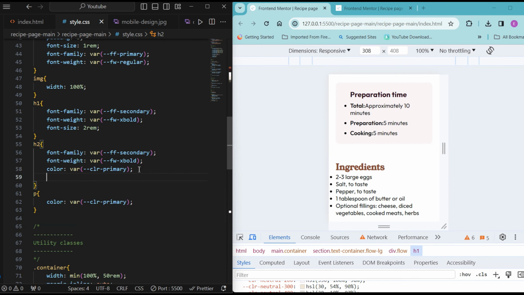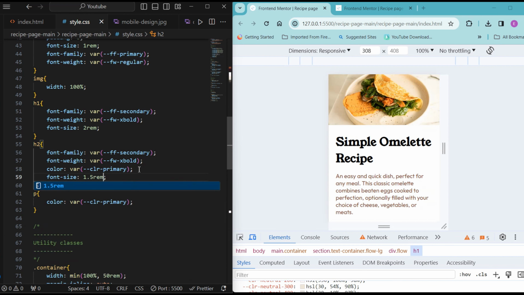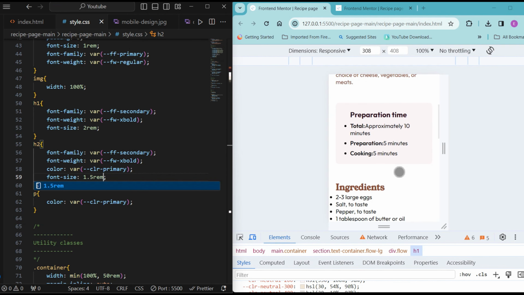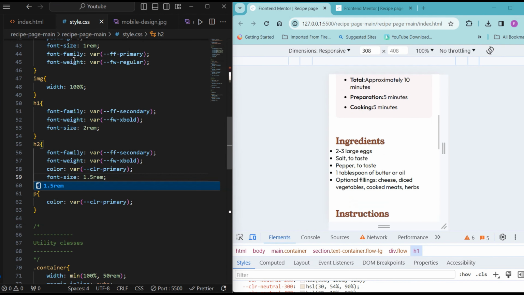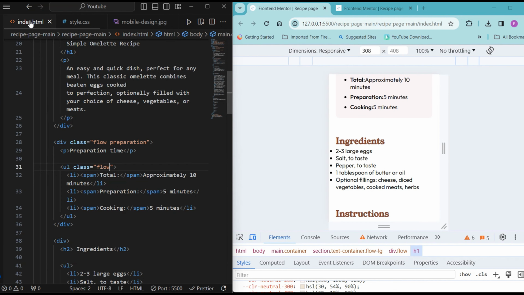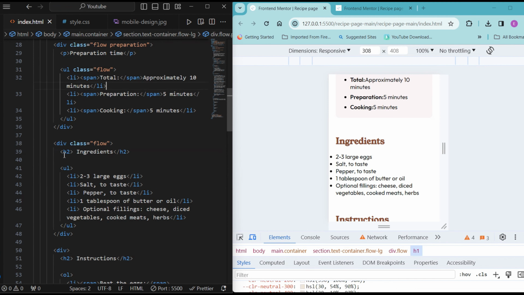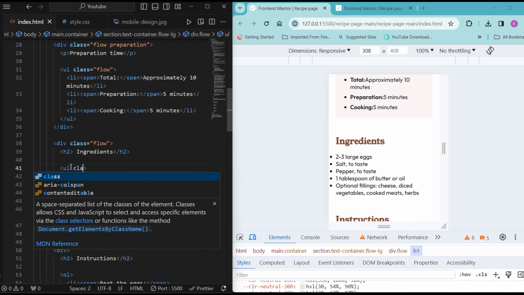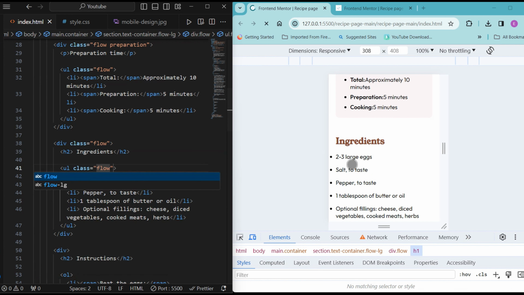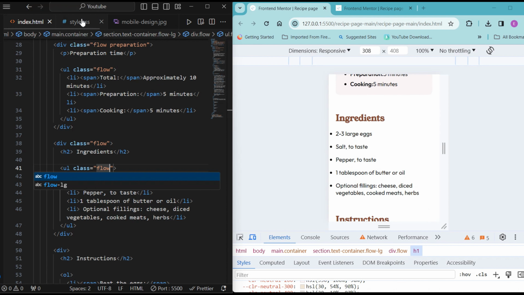And maybe I'll try and increase the font size a bit. If that is too Arial, maybe we can get away with 1.5 for the H2. That didn't seem to make any difference, but okay, so another thing we need to do is to add our flow class here. Flow, and I need to spell that correctly. Flow. Great. And then of course in the UL again we want the class of flow.